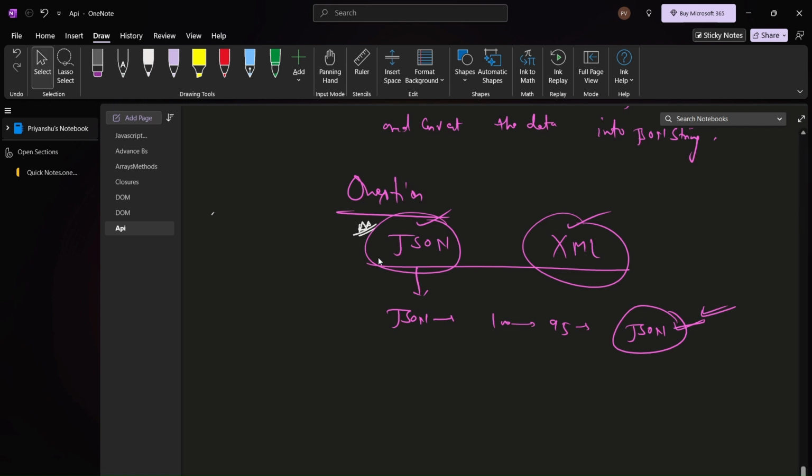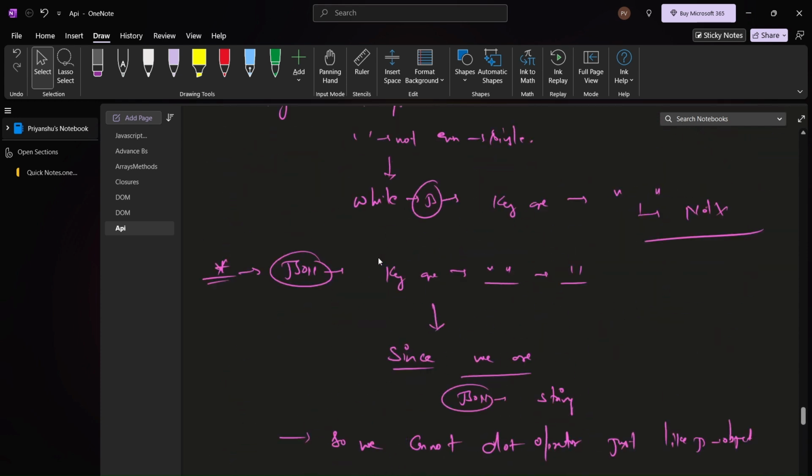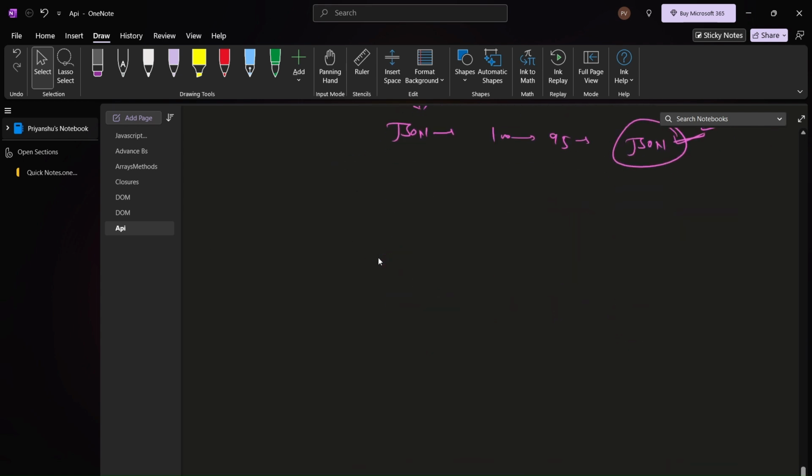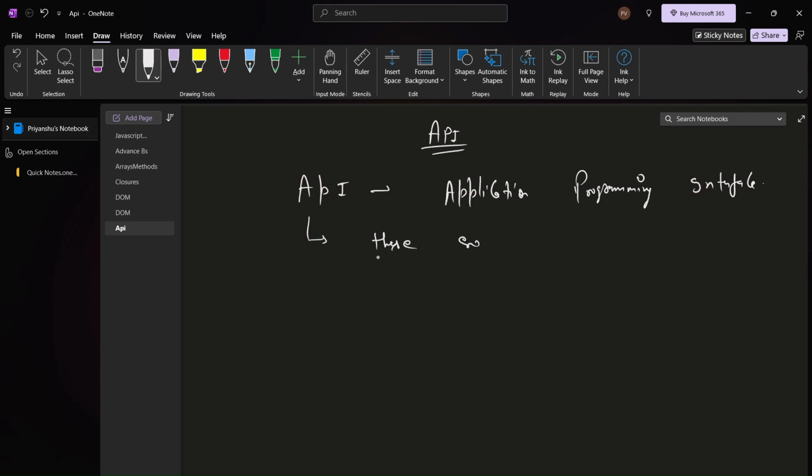So that is all about JSON and XML. Now let us understand about the API. What is an API? API is application programming interface. In technical terms, I would say these are the endpoints.